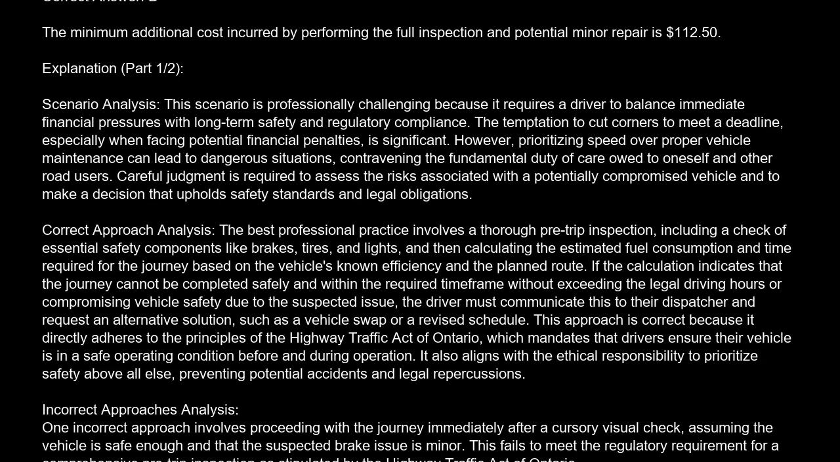The correct answer is B. The minimum additional cost incurred by performing the full inspection and potential minor repair is $112.50.